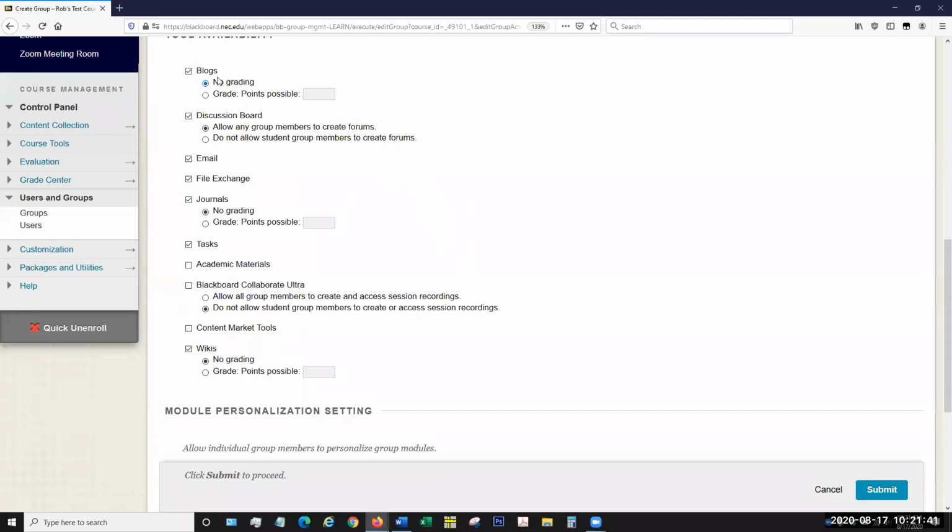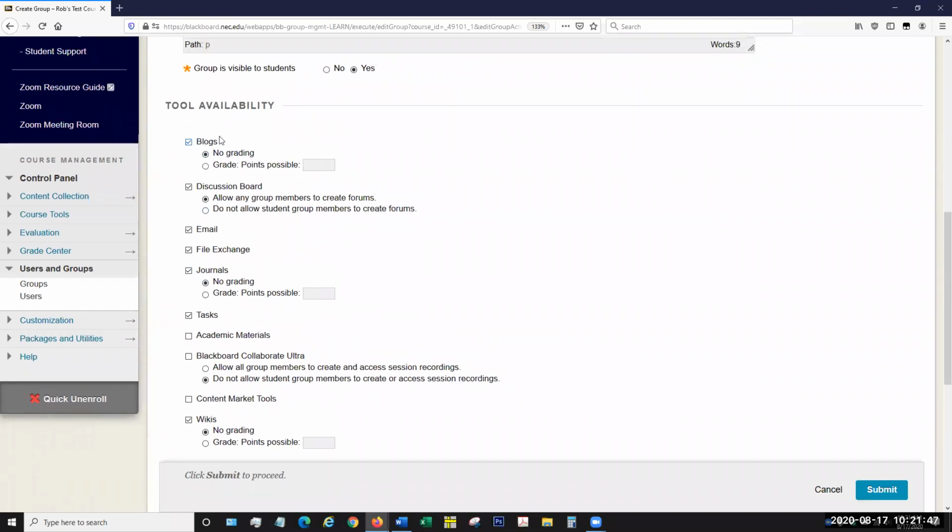So the setup for each of the individual tools is just like if you were setting it up normally. For instance, if you have a discussion board area, do we want to allow any group member to create a forum, or do we not want to allow the students to be able to create forums, in which case only you could create the forums and they can then respond to the forums.